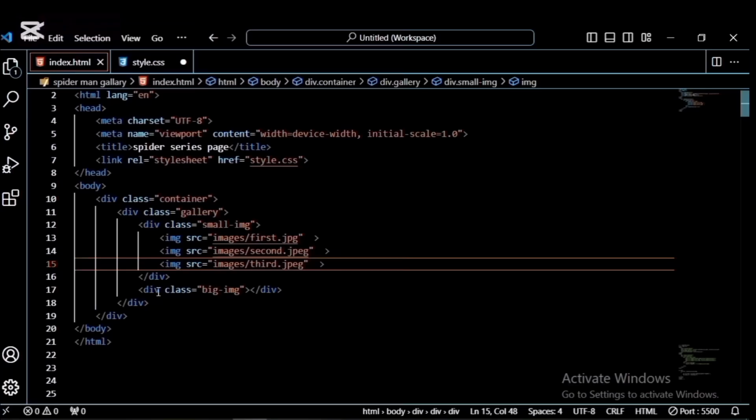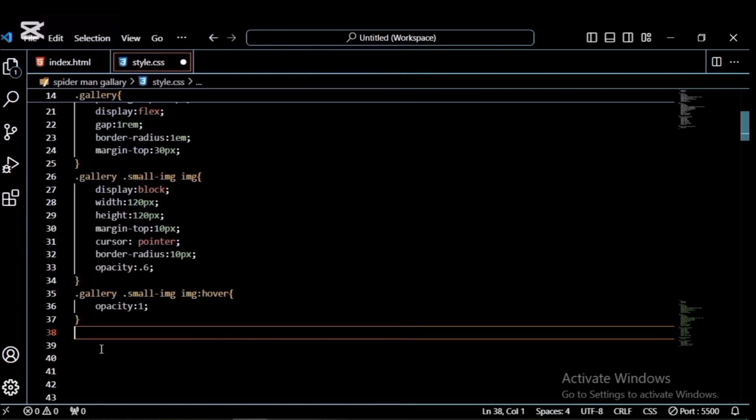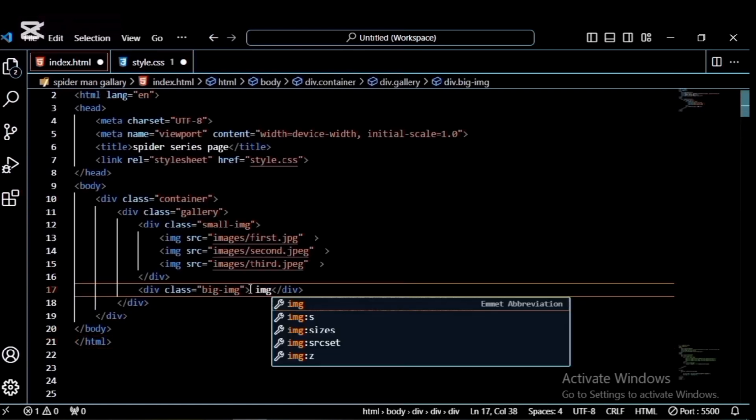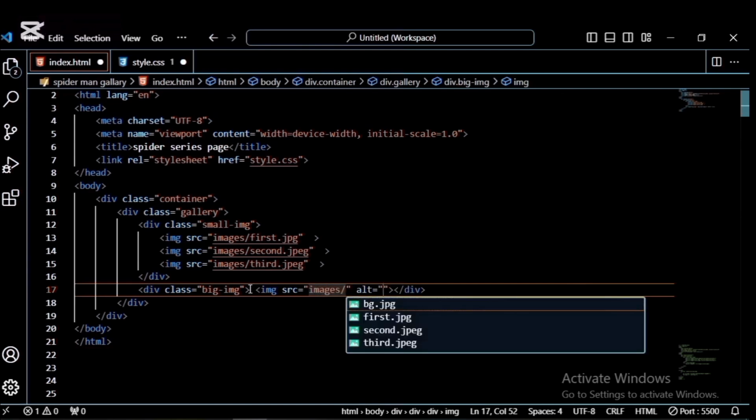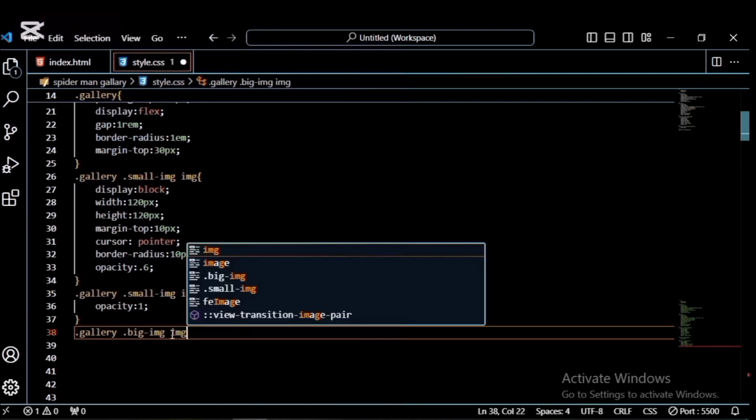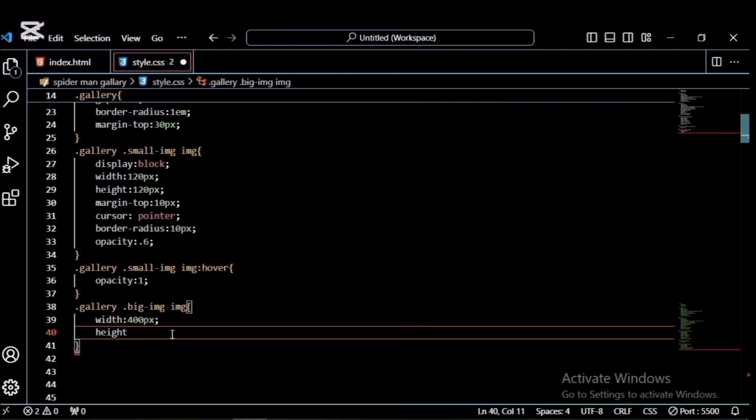Now in our HTML here, we're going to target the big img. So we're going to say .gallery, and we're going to target the big img. The first thing we're going to do for it, now in our HTML, we're going to add an image to it, which we're going to select the first image. So now back to our CSS here, we're going to target the image itself. The first thing we're going to do for this image, we're going to give it a width, which we want it to consume 400 pixels of the width. And for the height, we're also going to make it to consume 400 pixels of the height.